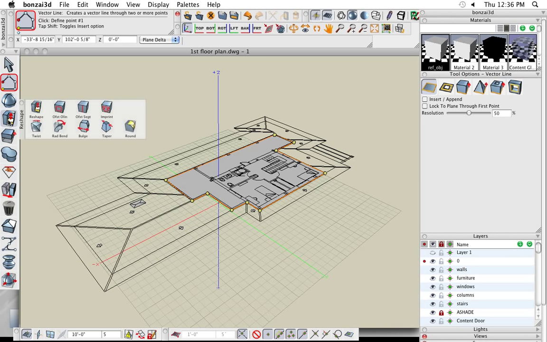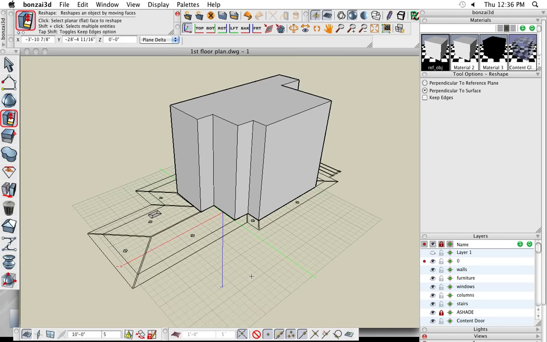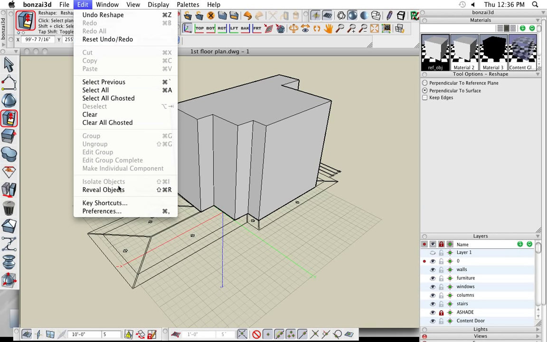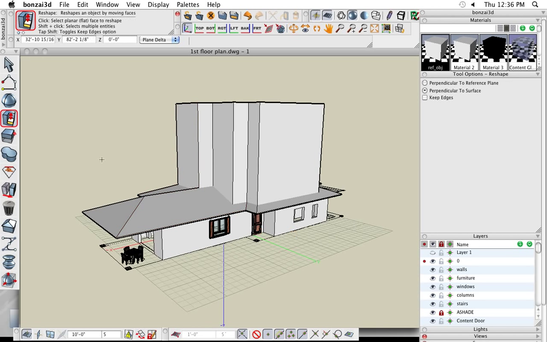So what I'll do is use the reshape tool, take that 2D shape and reshape that up into a 3D solid object. So now what we do is use the reveal option. There's a key shortcut for that too. It reveals everything that we isolated previously, and now you can see it brings that stuff back.